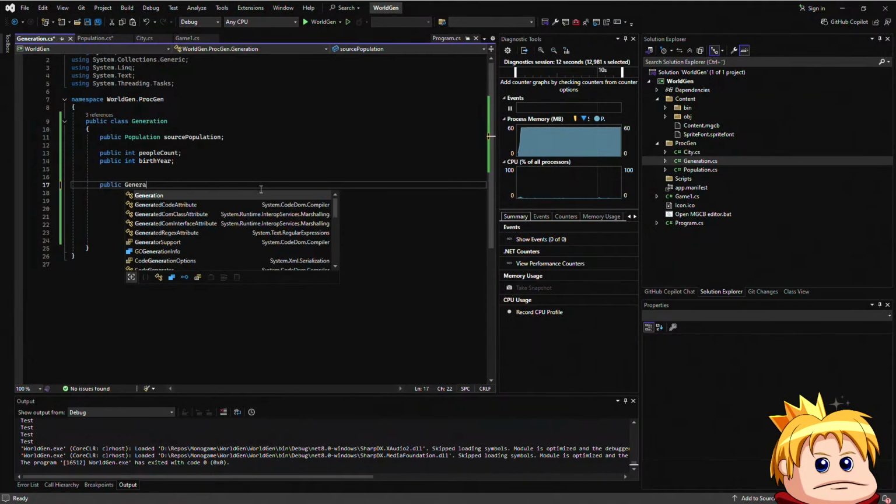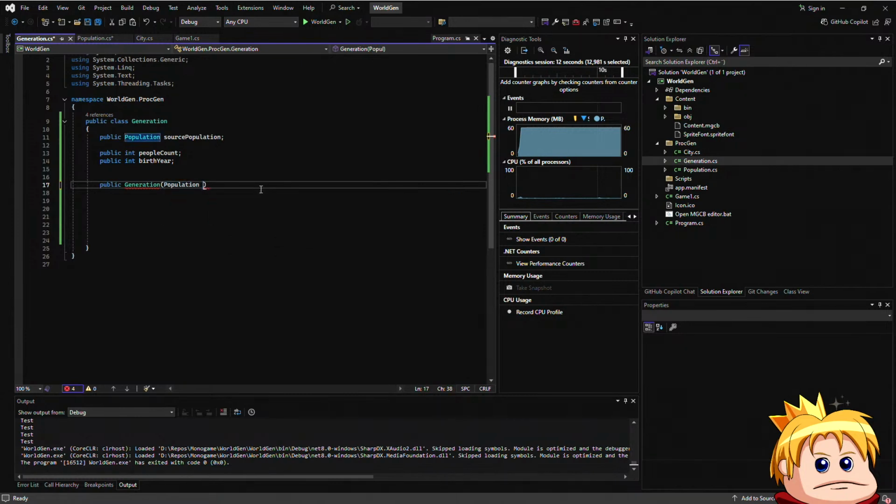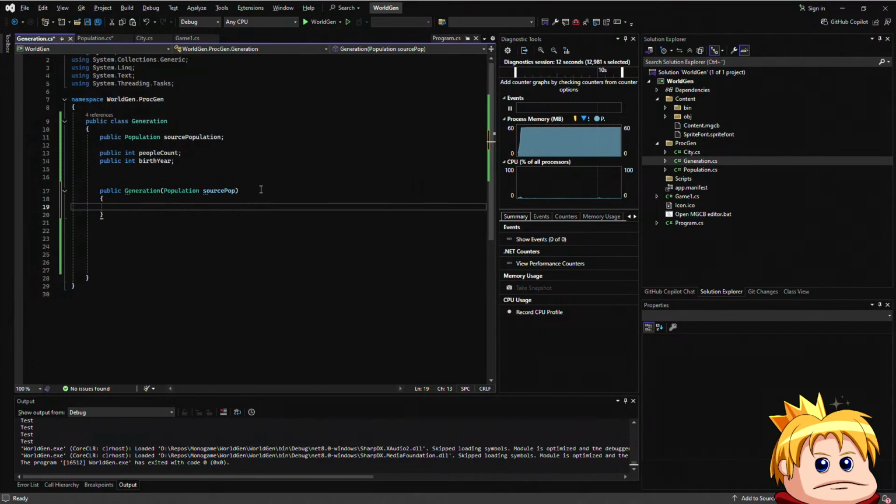Public generation. Source population, source population equals source pop. It should also take a birth year. Int birth year.